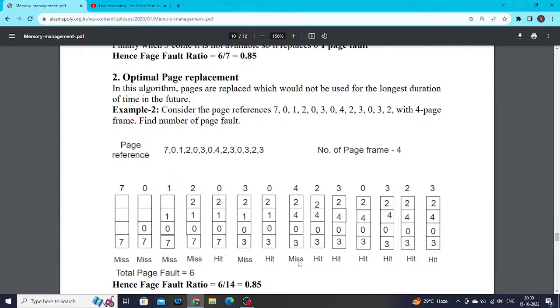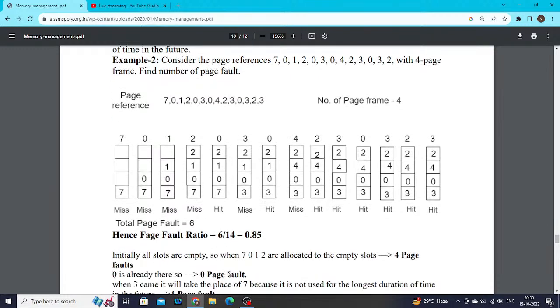Okay, this is the miss condition. Hit means 2 is already there, so we are not deleting it. 3 is already here, so we do not store it again. 0 is already here, so hit. 3 already here, hit. So these are the hit conditions. How many miss conditions do we have to count? Only the misses: 1, 2, 3, 4, 5 and 6. So that is the page fault count.